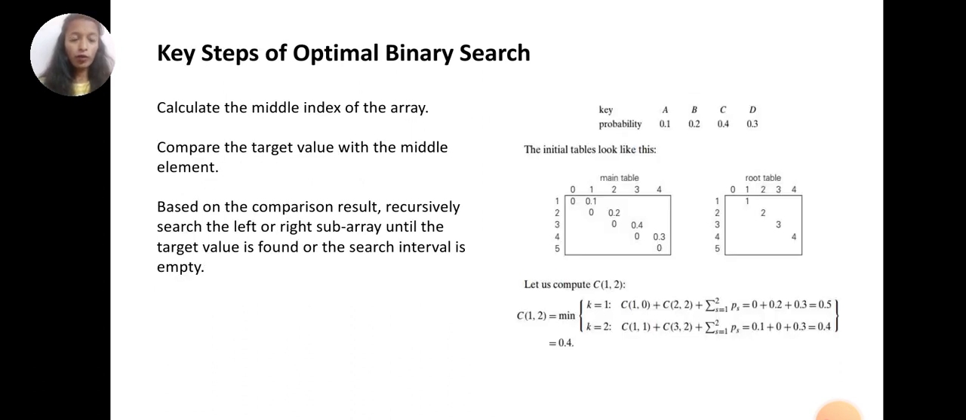Key steps of optimal binary search. Calculate the middle index of the array. Compare the target value to the middle element and, based on the comparison result, recursively search the left or right subarray until the target value is found or the search interval is empty.